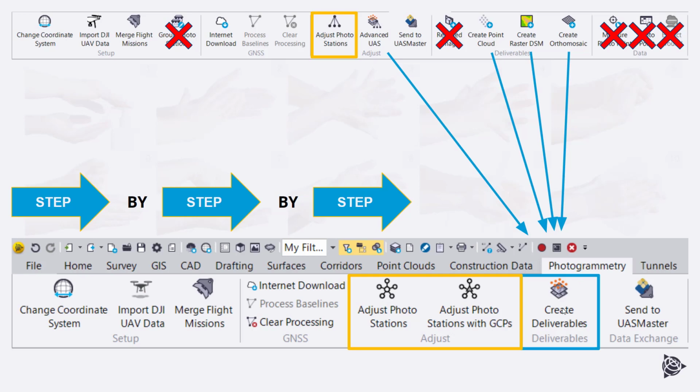Additionally to the user interface, we also changed the user experience, which means when you start to define your coordinate system, the create deliverables will be grayed out, and also the adjust photo stations with GCPs is grayed out, because you need to first run previous processing steps so that they make sense. So we always try to track what is your current state of the orientation, how are the images oriented and connected, and then always we take care that you can then run the other steps. If not, they will be grayed out.